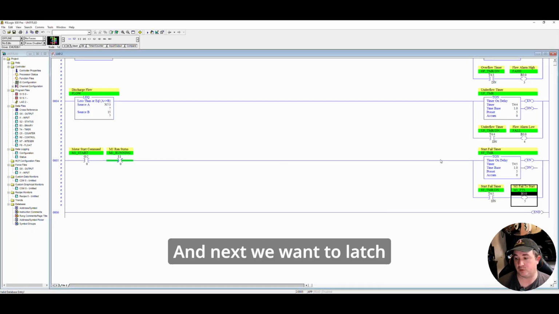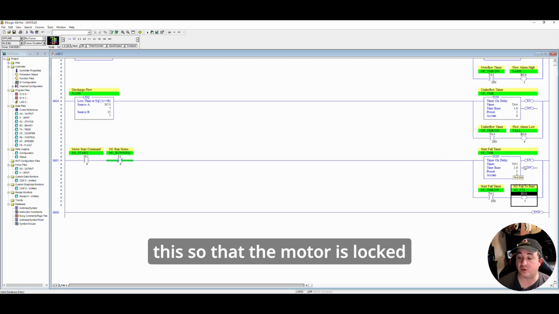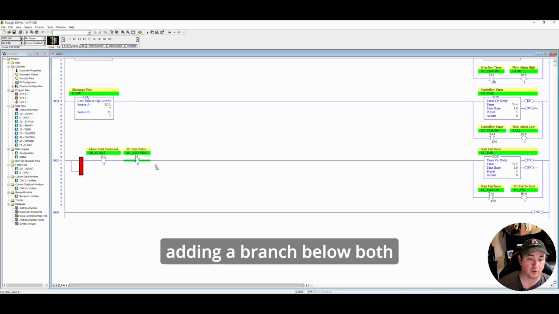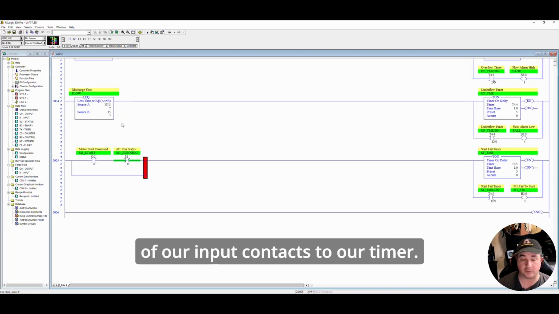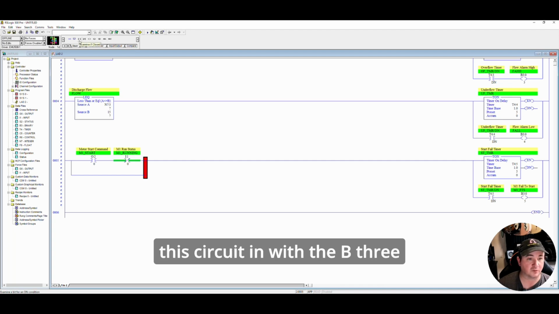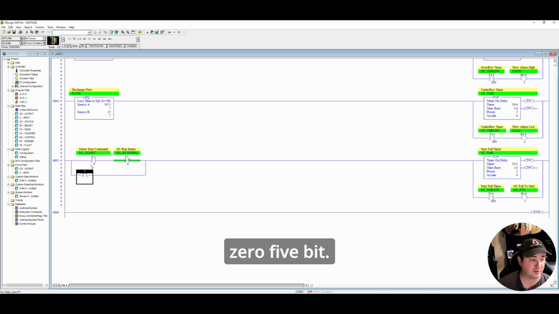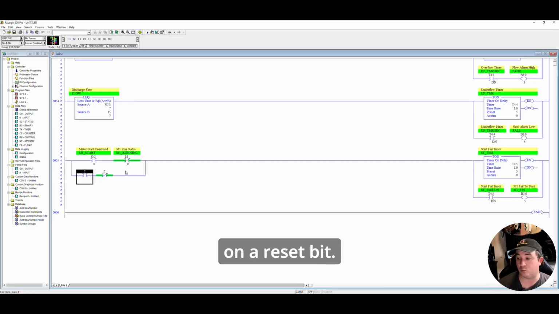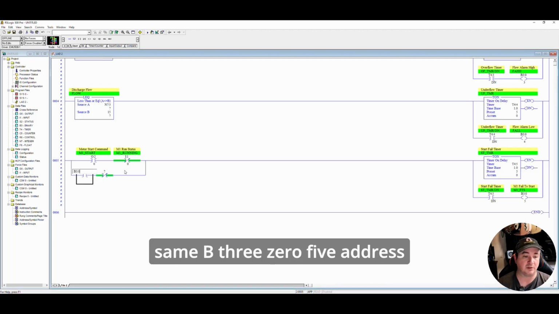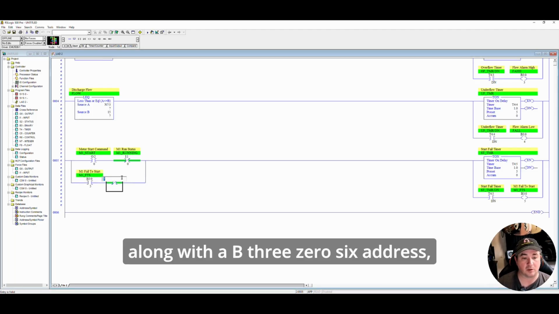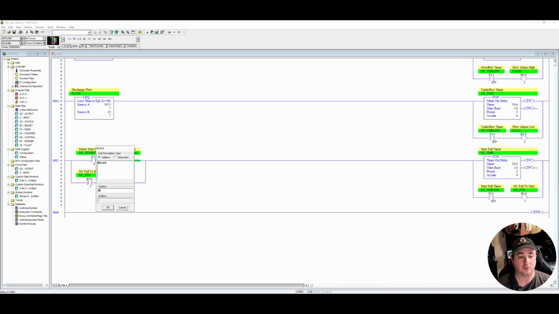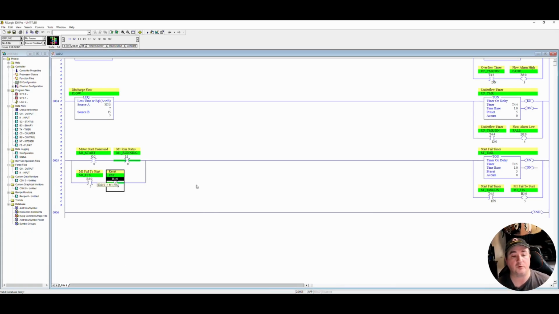And next we want to latch this so that the motor is locked out until it's reset by an operator. So the way we do that is by adding a branch below both of our input contacts to our timer. And we're going to latch this circuit in with the B305 bit. And the only way to reset that is by clicking on a reset bit. So we're going to use the same B305 address along with a B306 address, which we're going to use as our reset command. We'll just call that RST on the symbol.